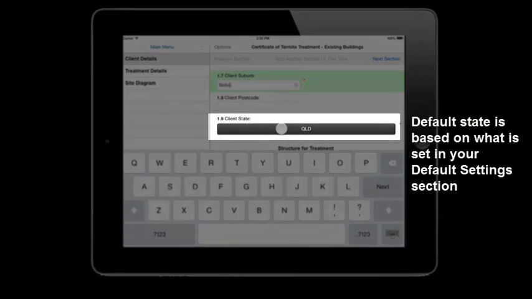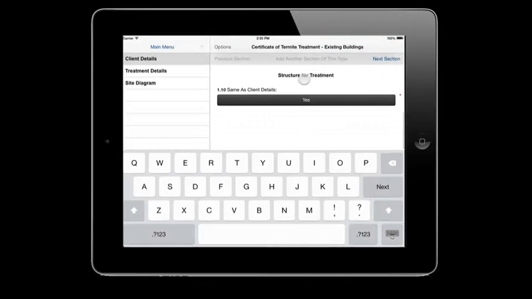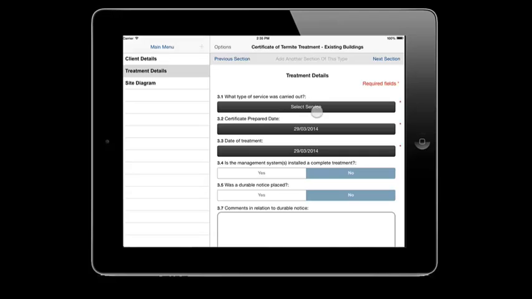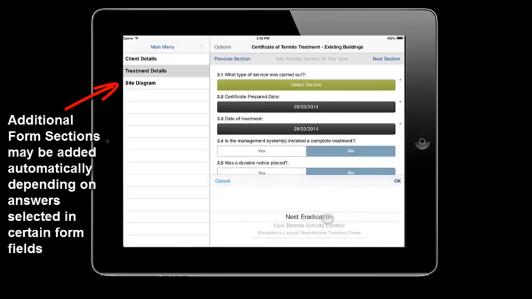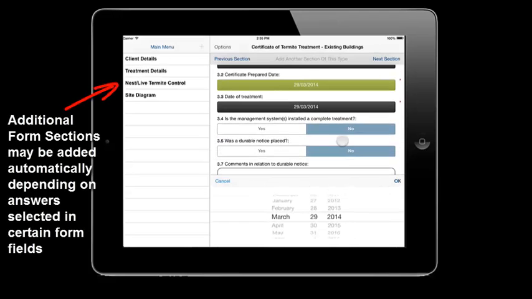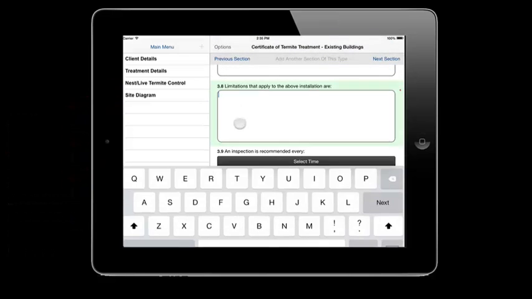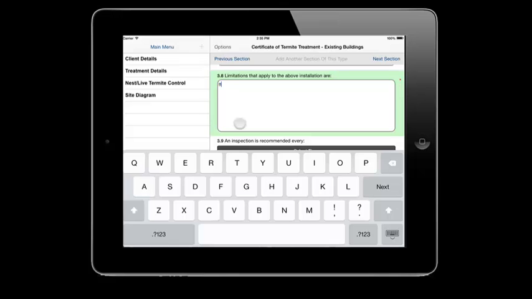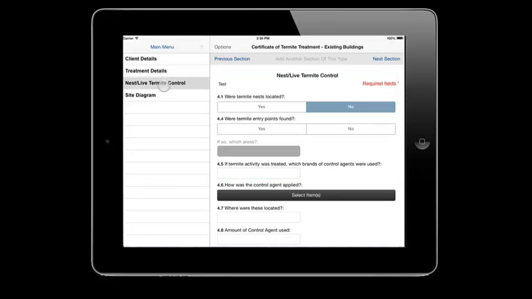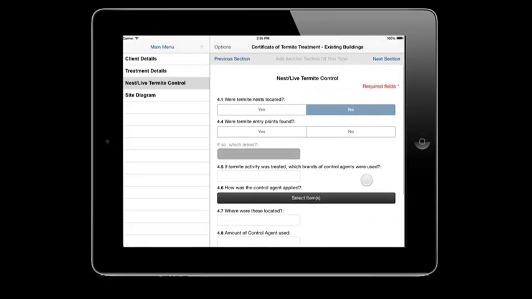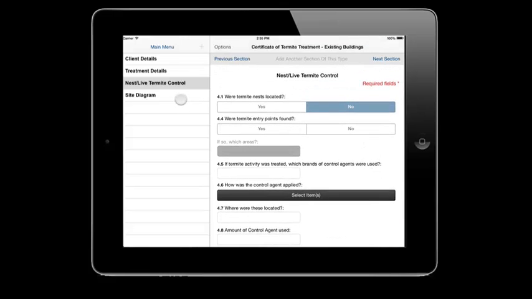And you'll notice how the client state, Queensland, has already been selected, and that's what that option's for. And then we'll go to treatment details. So this option adds a new entry in the left-hand side. That means that there's other things that may need to be filled out as we go on. And we'll fill out this field as well. This one's required too. And then we're going to hit the new element that appeared on the left-hand side. There is no required fields here, so we'll go to site diagram.